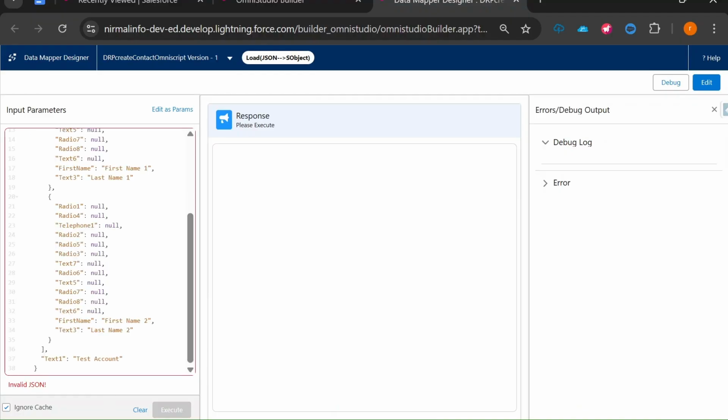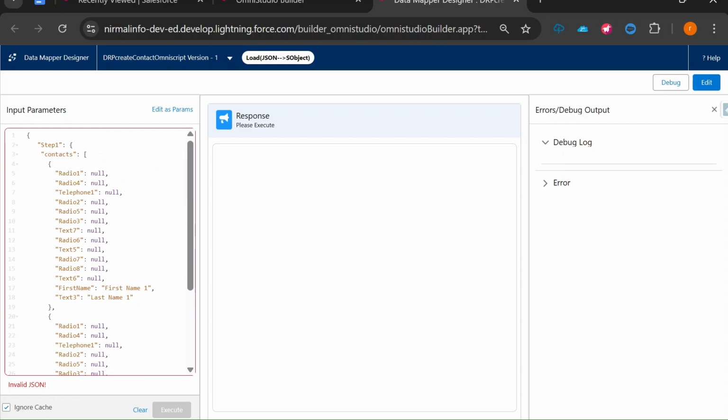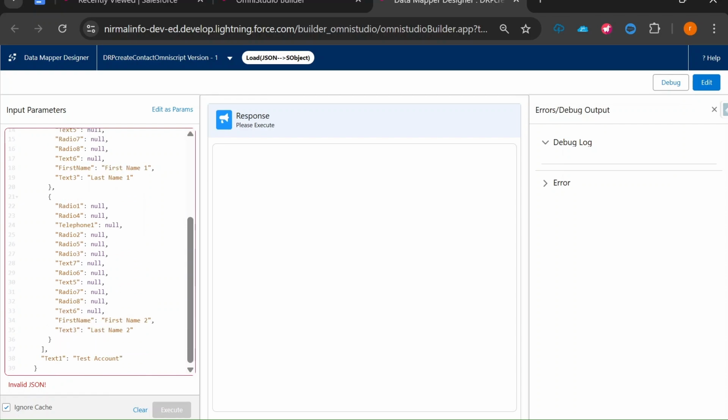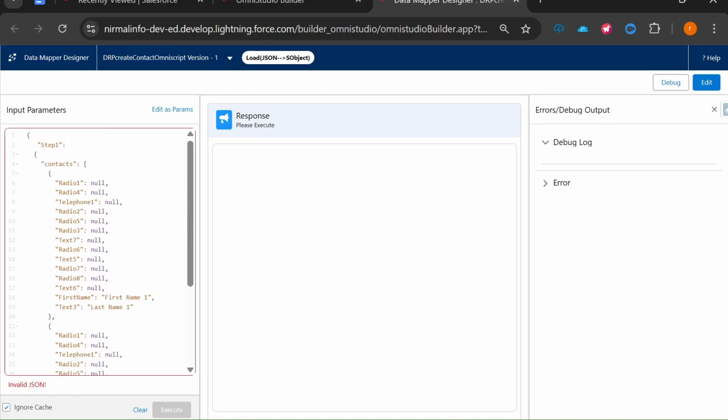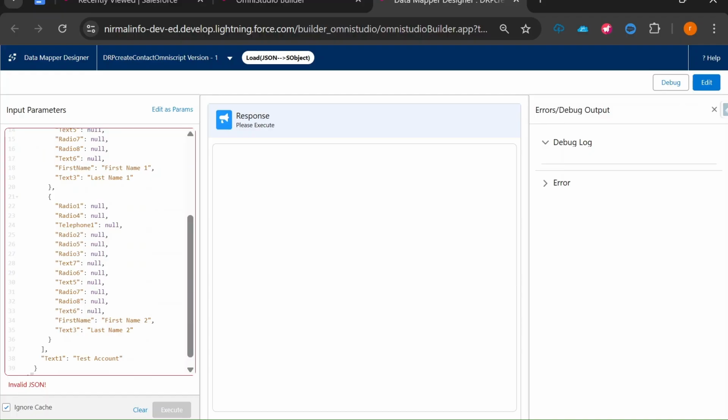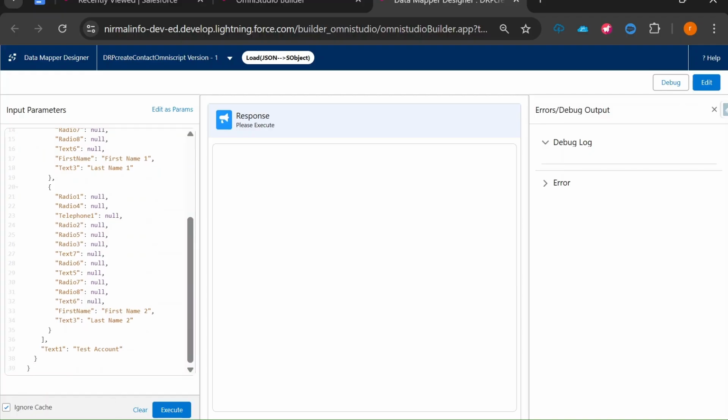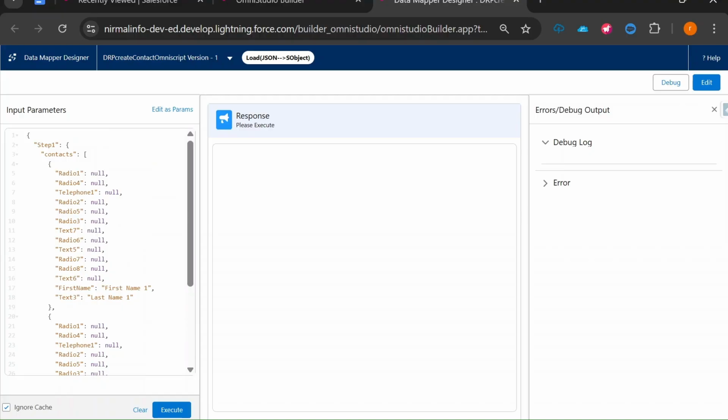Okay, it is showing invalid JSON. I don't know why. Let's check it. Might be a bracket is missed. I need to add one more, I think. Okay, and let's remove this unnecessary part which we don't use.